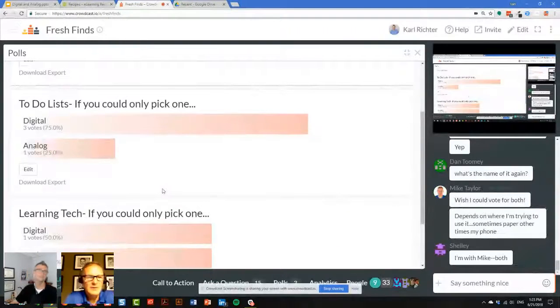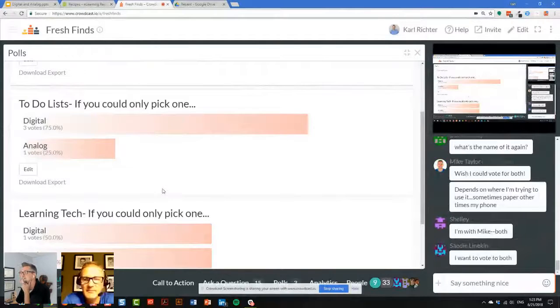I always pick both because it depends on the context, right? Like if I'm in the car and I want to record something on my phone, or if I'm at my daughter's softball practice, you know, a piece of paper is better for that. So it just depends on how I'm using it and where. I wish we were in the same room so I could high five you. That's like the whole point of this is that, in the real world, you get to do both.